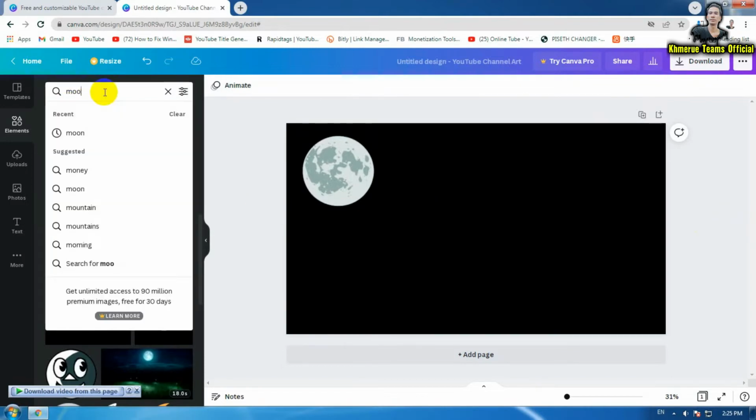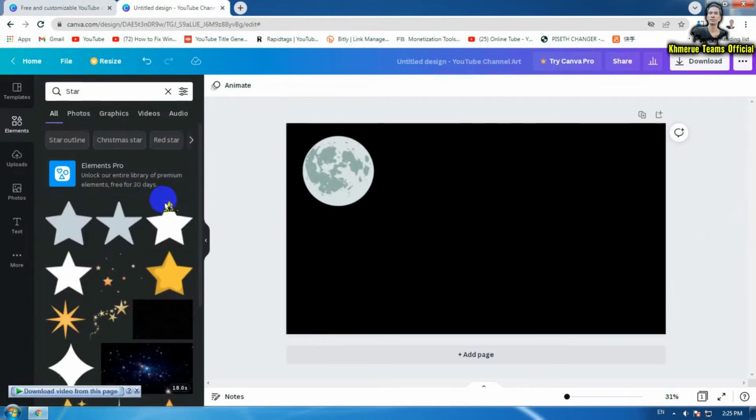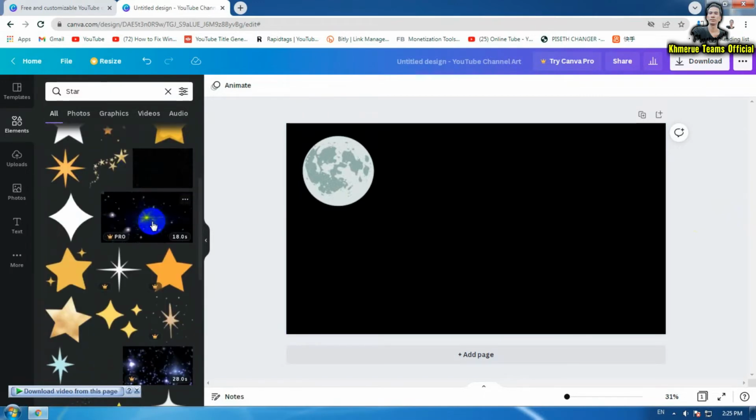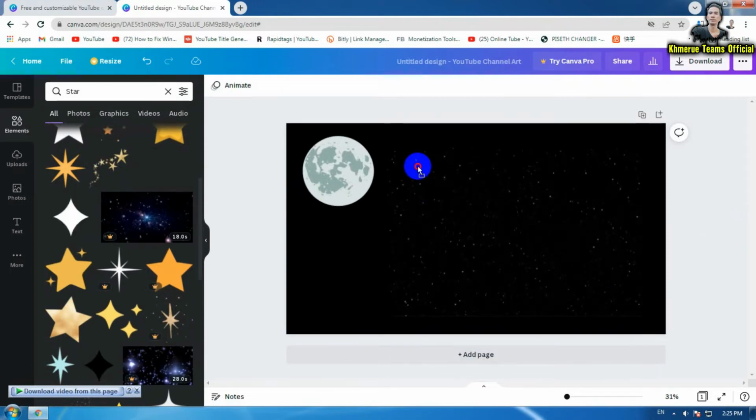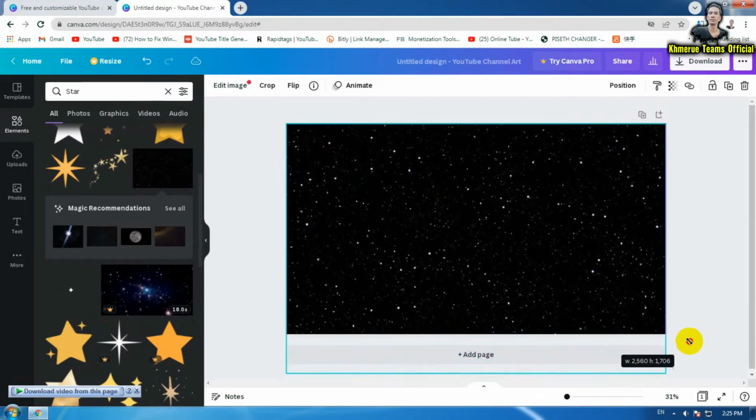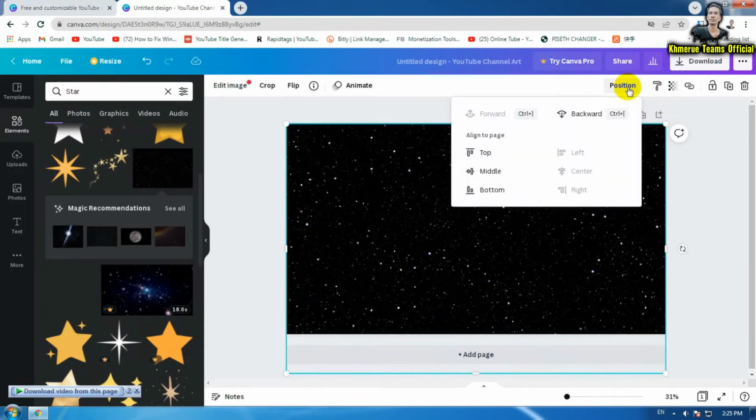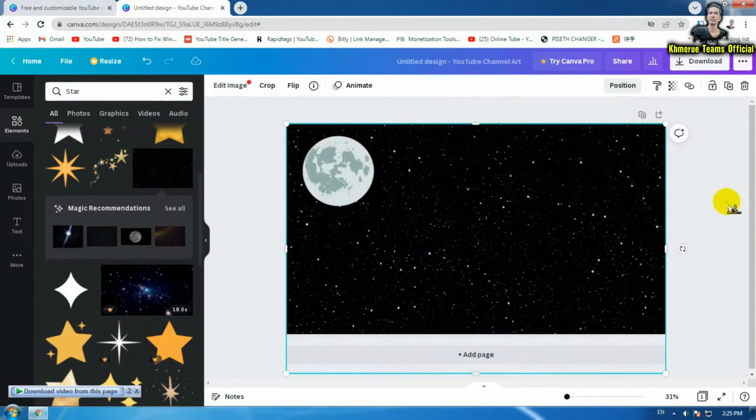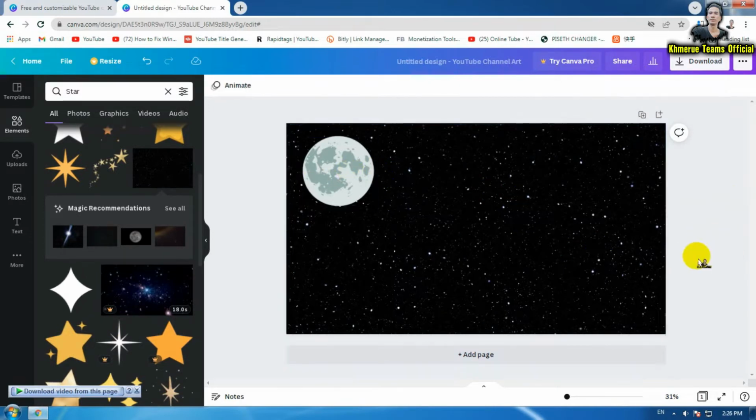Next, we're going to find the stars. Click the star and find it. You can also use the animation style like this, but I don't recommend it, it depends on you. Now I'm going to make it fit the screen like this. Then we go to position to put the star into the background, moving it backward, and we see the moon appearing in front and the stars in the background.